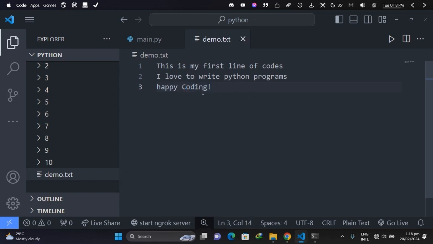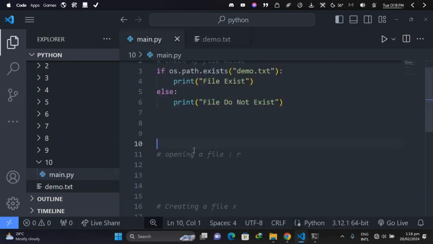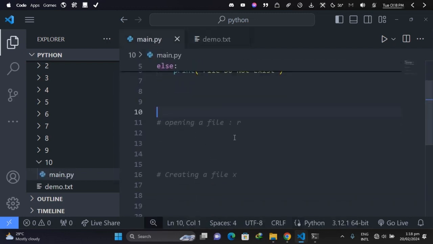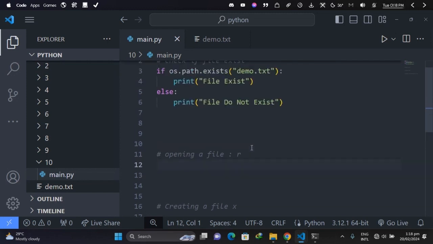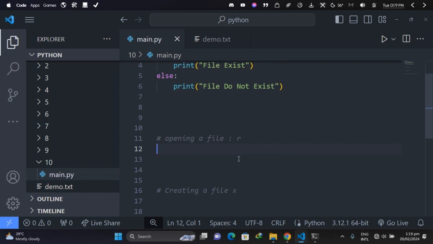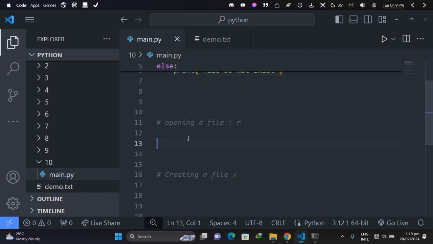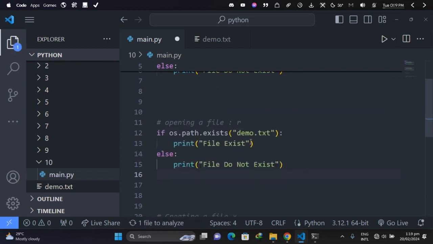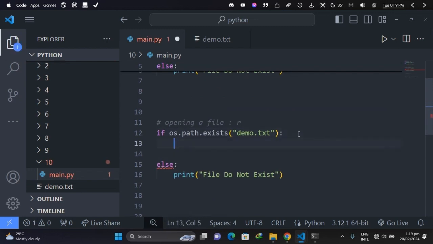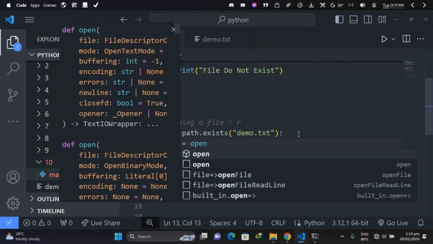So if I save and then I head over to my main and then I'll try to open the file. So how do I open that file? So to open the file, I'll first of all check if the file exists before I try to open it. So I can copy this code above so that I'll not rewrite it again. And then I'll have this file exists removed over here. So if the file exists, then we'll try to open it. So I can initialize a variable called f, then I can call my open method.